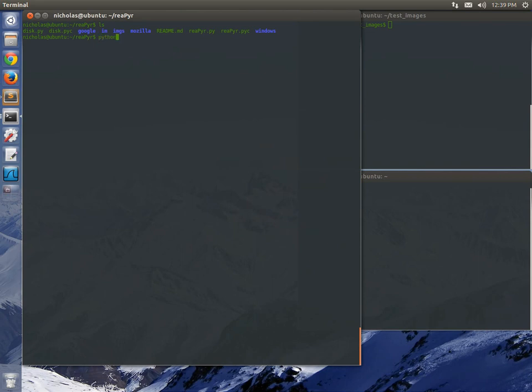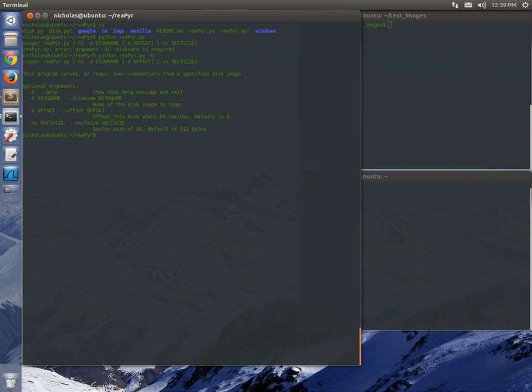To run reaPyr, you can simply run Python and reaPyr. It'll give you this little help message, and you can run it with the -h to get a little bit more detailed help. All that you really need to specify to get running is the disk name. However, we also have options for you to specify the offset for where the partition is and the sector size, and we'll talk about that a little bit later.